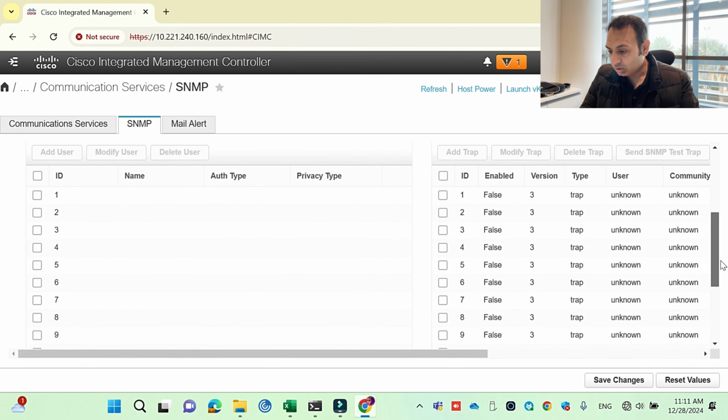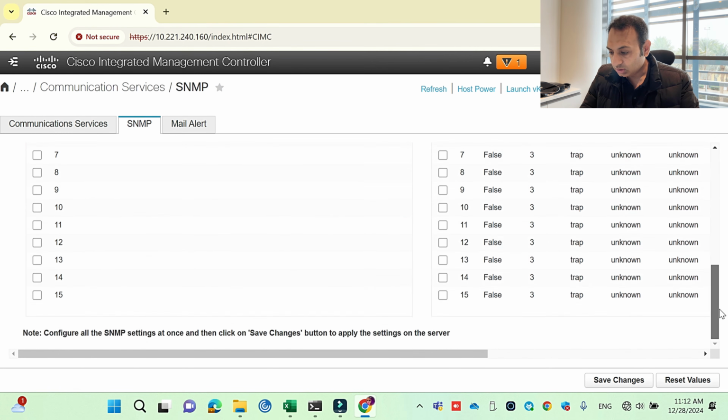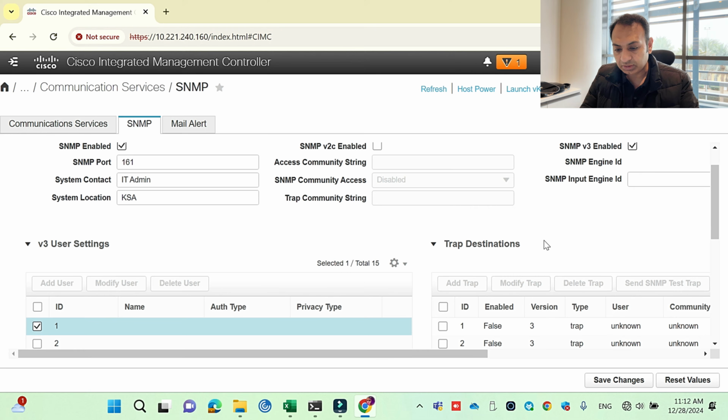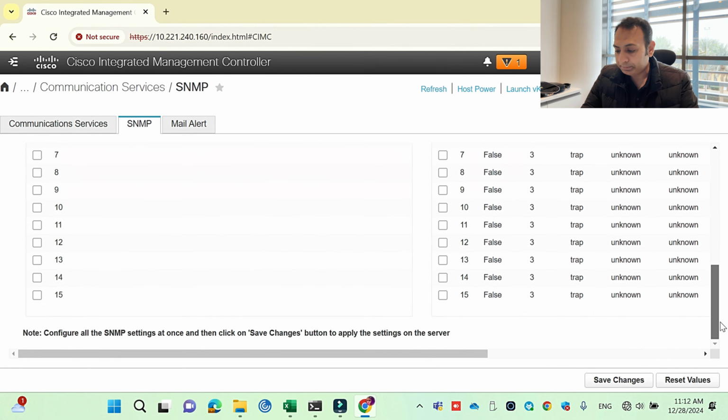After that, you can add a user here as well. The user is for the authentication for the SNMP. And if you enable this one, you can use the community string, which is whatever you are using right now. SNMP community access, you can make limited or full, whatever is relevant with your company cybersecurity policy.